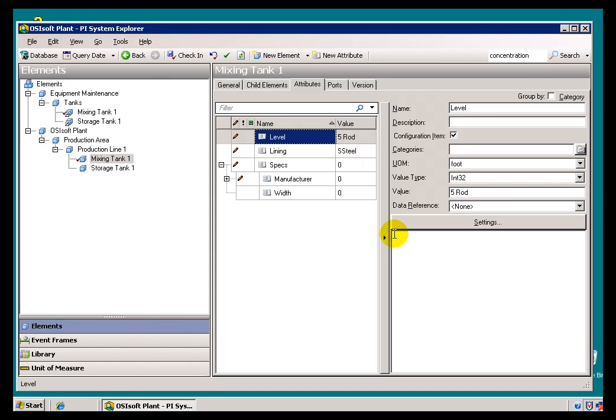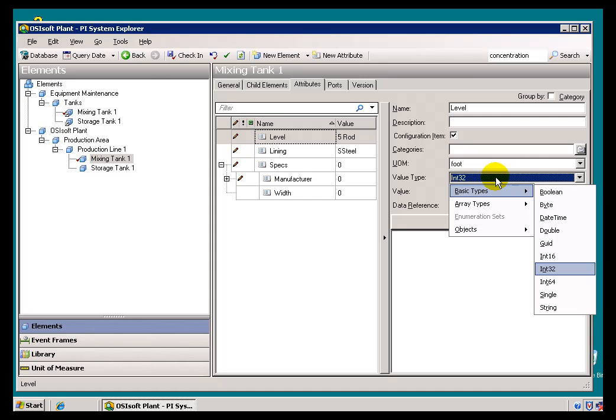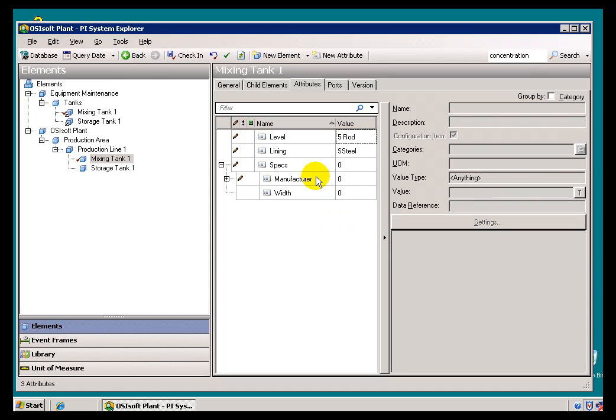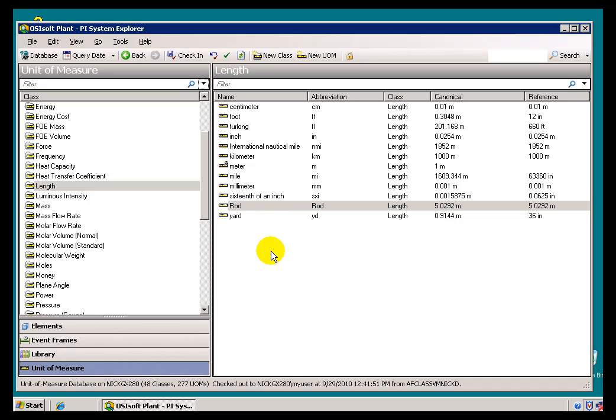We can see that's actually 5 rods. Actually, that would probably be something I'd want to change. Instead of an int, make that a real. Anyway, that's an example of how you can extend this set of units of measure. We can extend that as we need to. Now, it's going to be the exception to the rule that you really need to extend that.